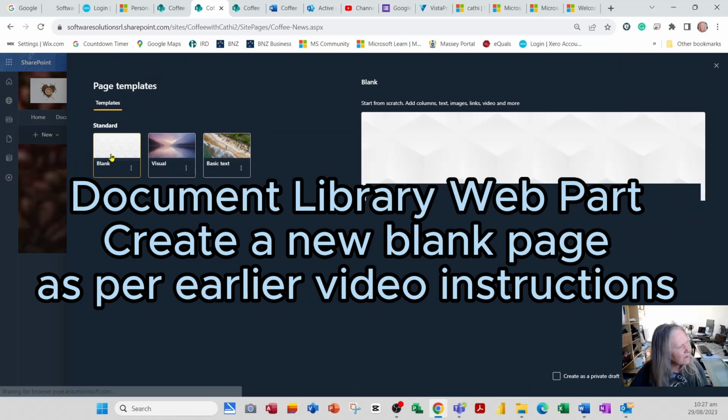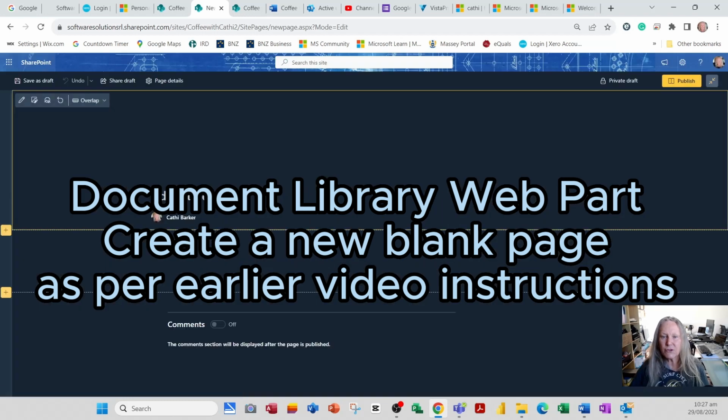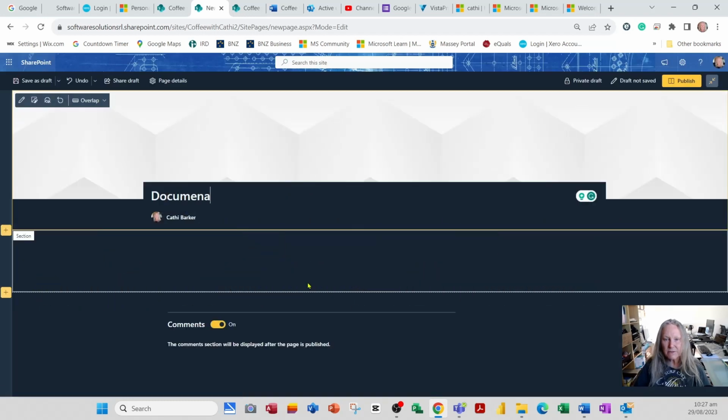Page, for example, and I think I just want to go for a blank one, but I'll keep it private for the moment and I'll create a page. I'll give it the title documentation.